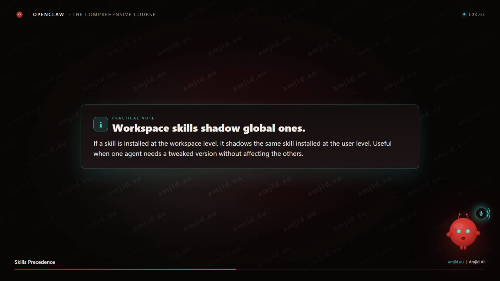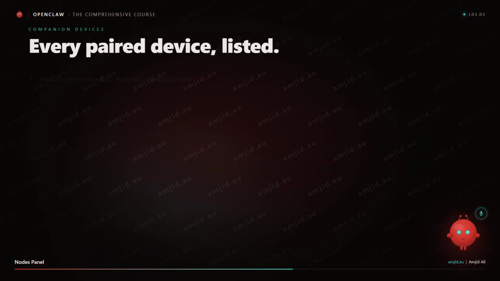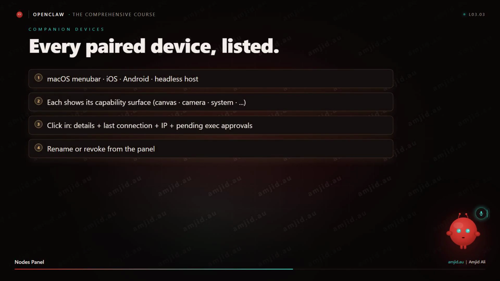Quick note: workspace skills take precedence over globally installed skills. So if you have a skill installed at the workspace level, it shadows the same skill at the user level. Honestly, really useful when you want a tweaked version of a skill for one agent without affecting any of the others.